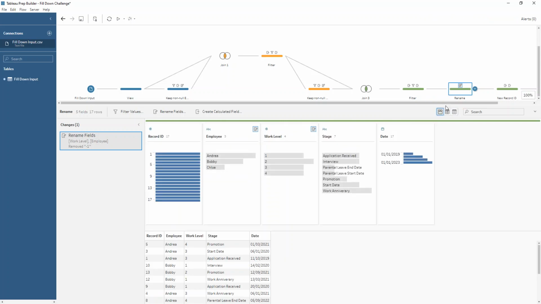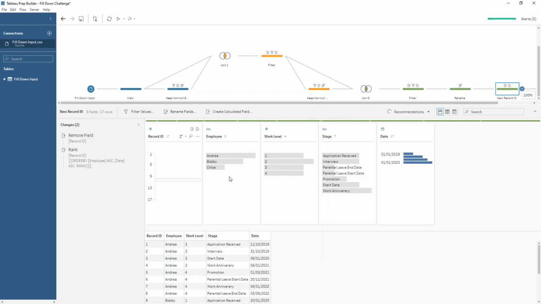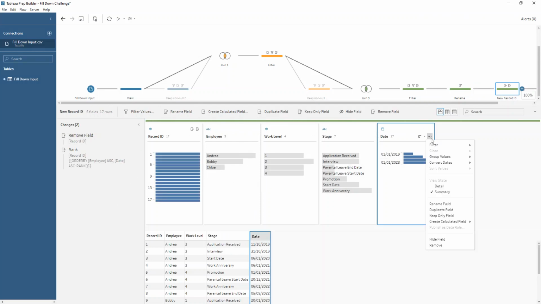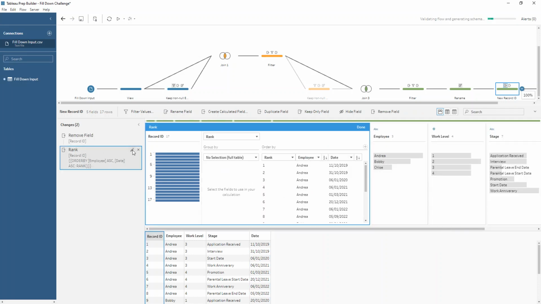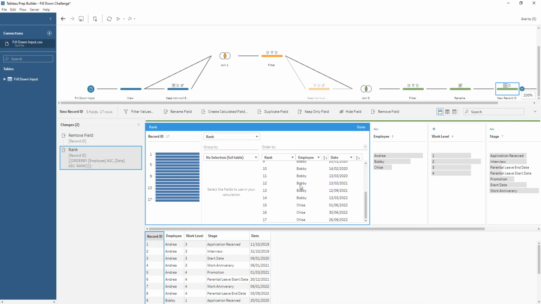And I'll just go back to the profile pane view so that we can then do our new record ID that we can introduce. So all that we're going to do is go to our date field and create a calculated field, rank. And I'll show you the ranking that we're doing. So we've removed our original record ID and we're going to have our employee first and then our date, in both of them in ascending order, so that for all of Andrea's rows, they get ordered by the date, and that will be our record ID. And then it'll go on to Bobby, and then it'll go on to Chloe.